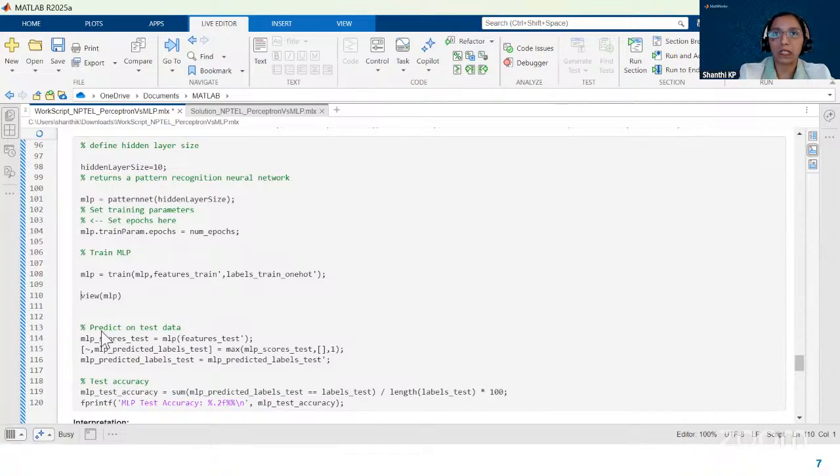In the lines of code from 114 to 116, where we are calculating the prediction score on test data, the max function is used again to identify the index of the highest score for each test sample, and the corresponding predicted label is saved in this MLP predicted labels test variable. The predicted labels are then transposed to match the original format.